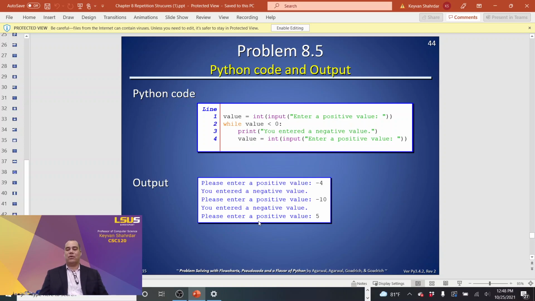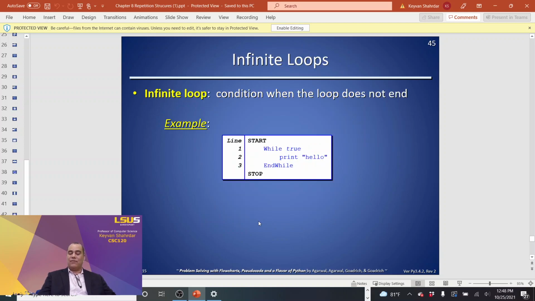And this is how it would look in Python. So you enter the value and then you do while value is less than 0, and you enter what you want to go inside of that loop. You have infinite loops. If you just say while true, print hello, that's just going to run all the time without stopping.